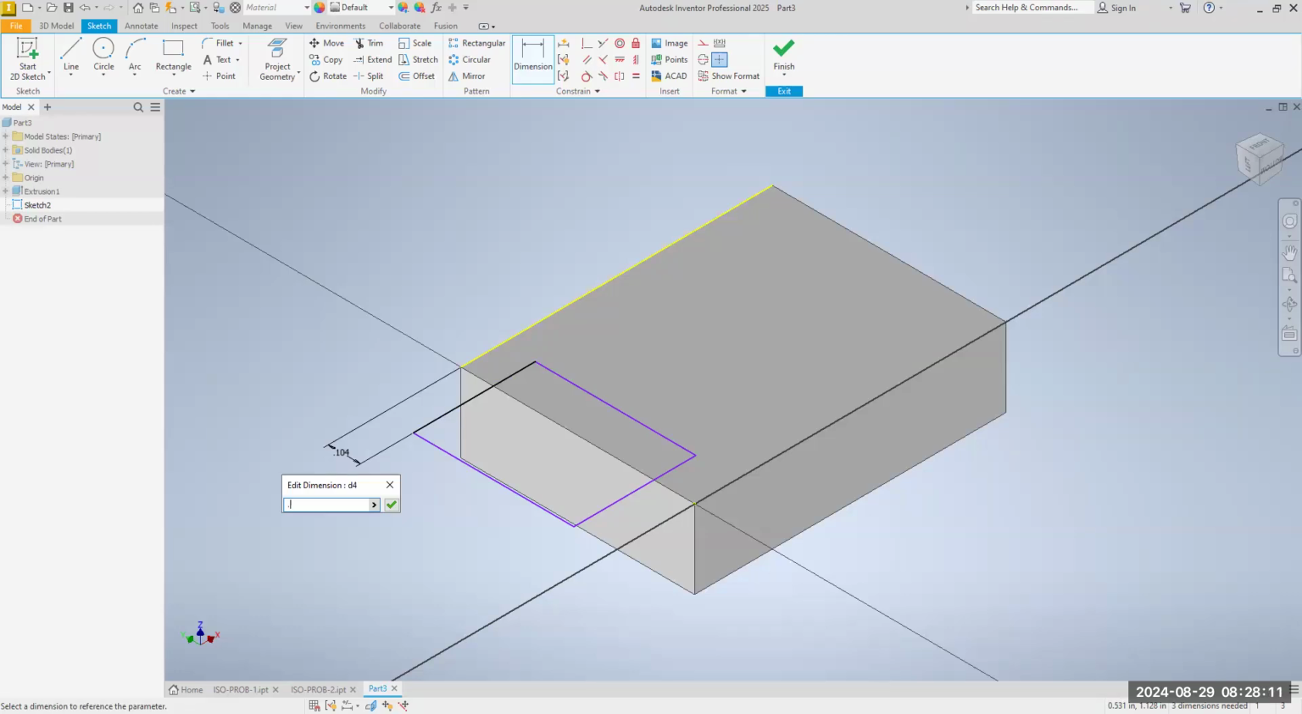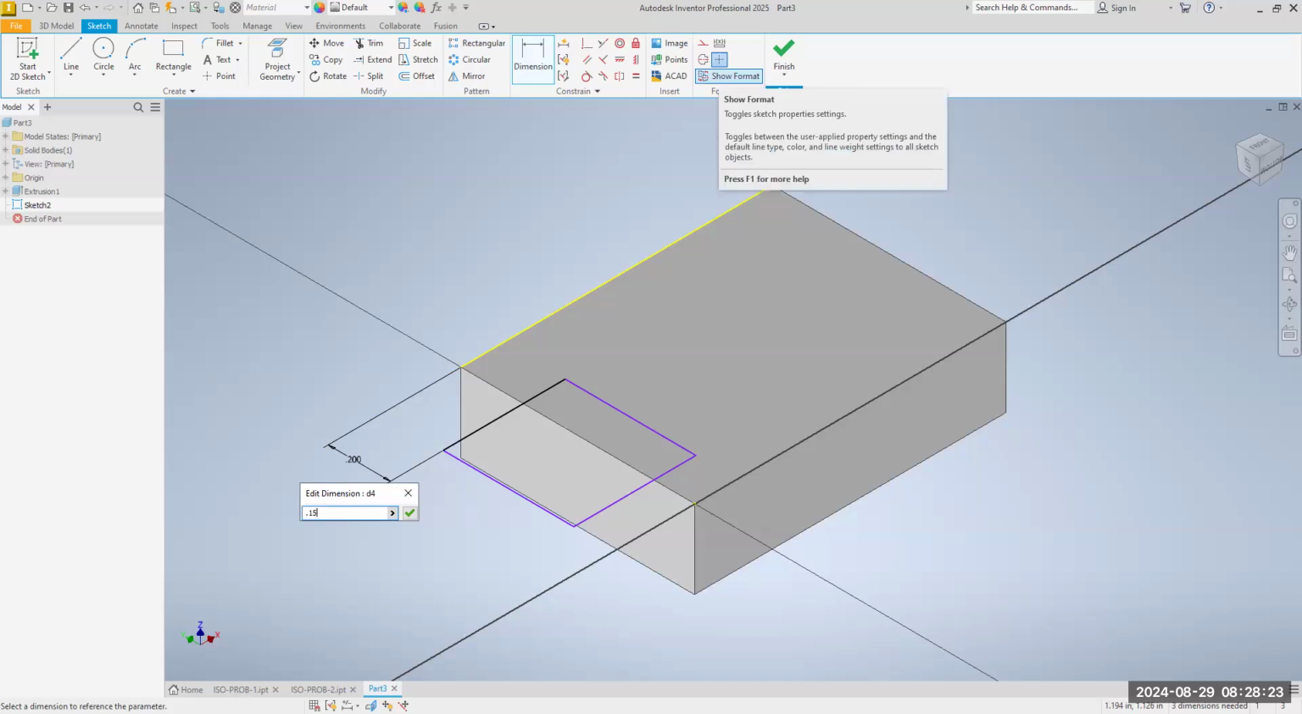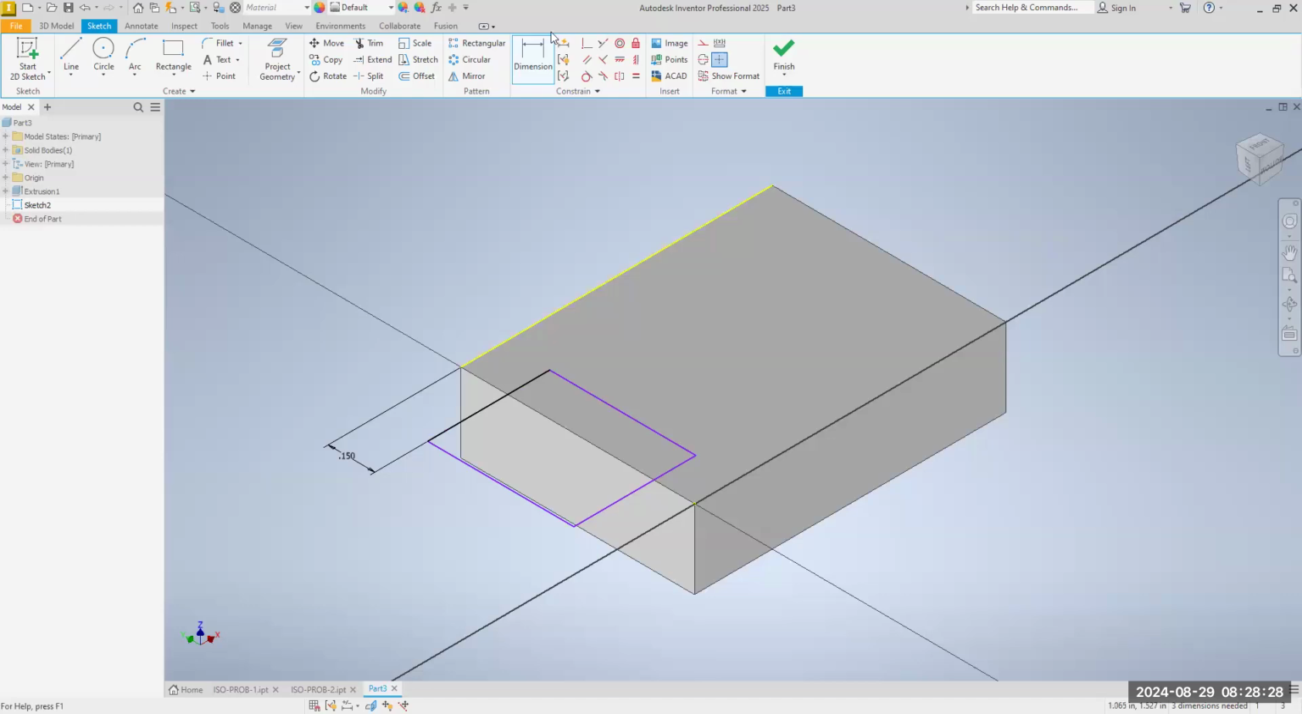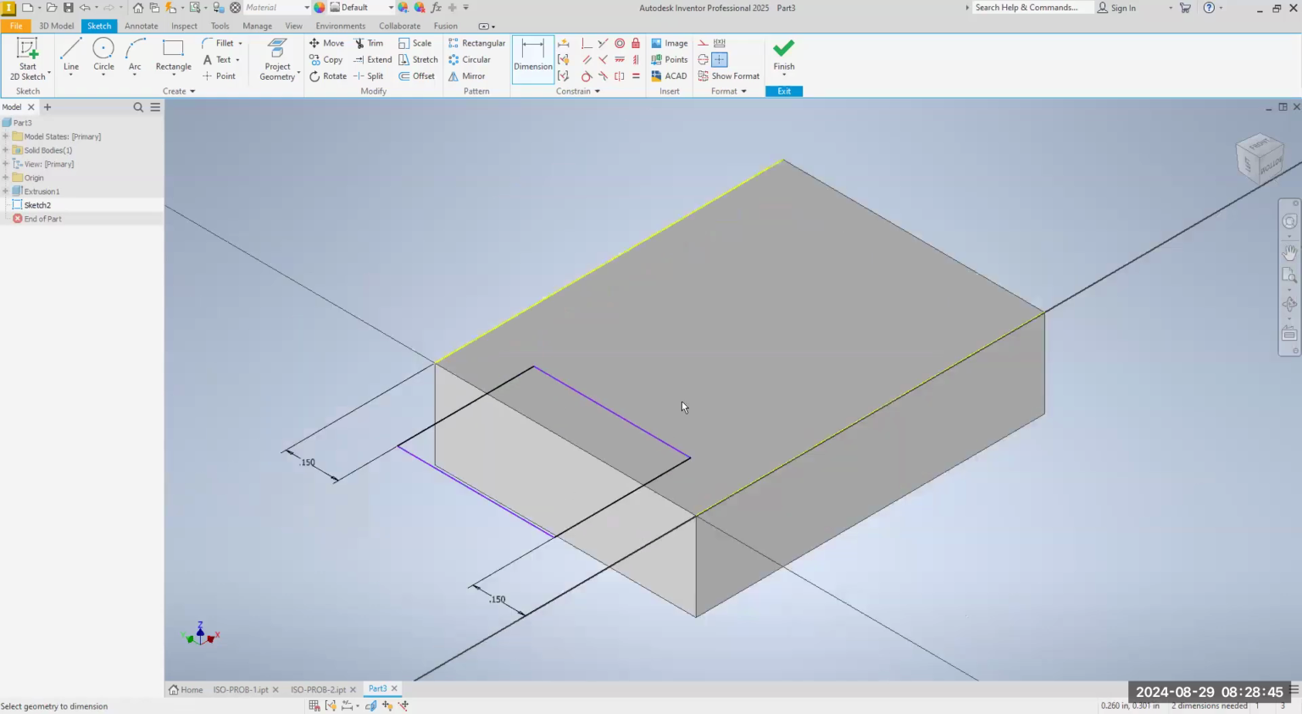So I'll see what 0.2 looks like. 0.2 is too much. Maybe 0.15. Oh, 0.15 looks good. Now watch, I'm gonna do the same thing for the other side. Click on this line, click on this edge, and click, place my dimension, and I'm gonna make it 0.150 and the green check mark.